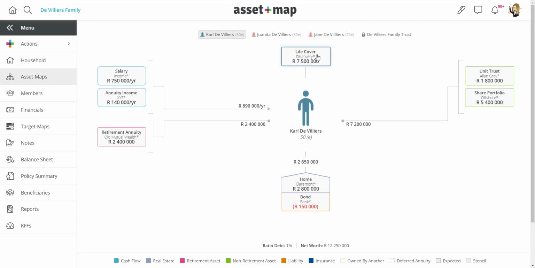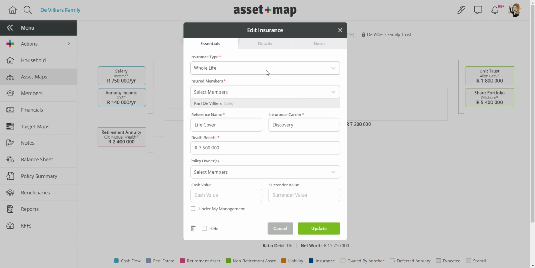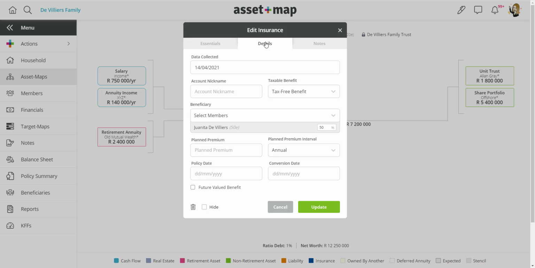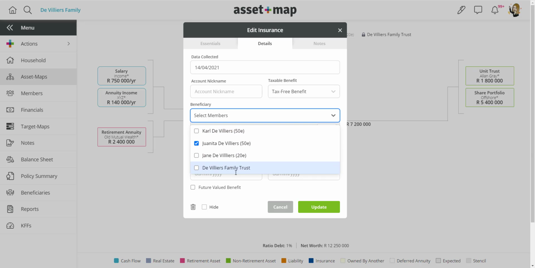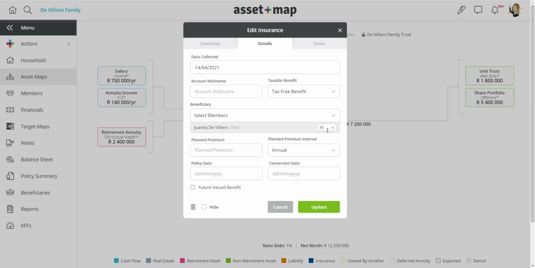And now, under any of the financials that you see on this page, whether it's life insurance, investments, property, you're able to allocate beneficiaries. So if you open it up and click on the details tab, you'll see here you can allocate beneficiaries, and you can allocate that to any member of the household. You can also select the percentage allocation to each of those members.